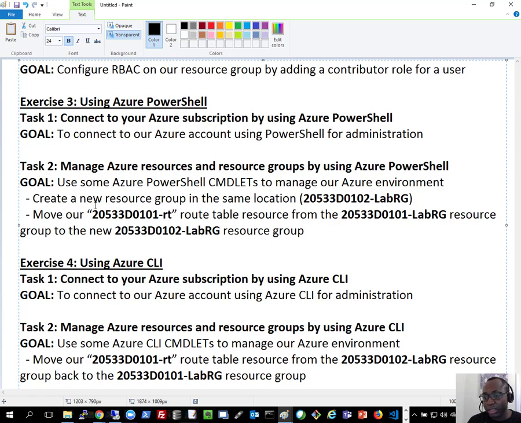So what we're planning to do is create a new resource group in the same location as the resource group that we created earlier. We created a resource group called 20533D0101. We're going to create a new one called 20533D0102. And we'll create this using PowerShell, by the way.